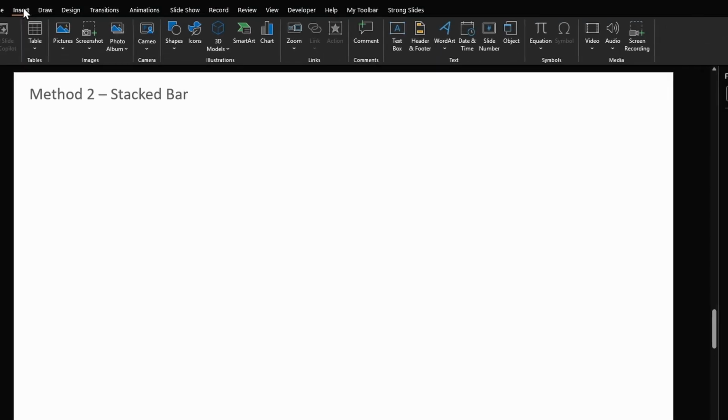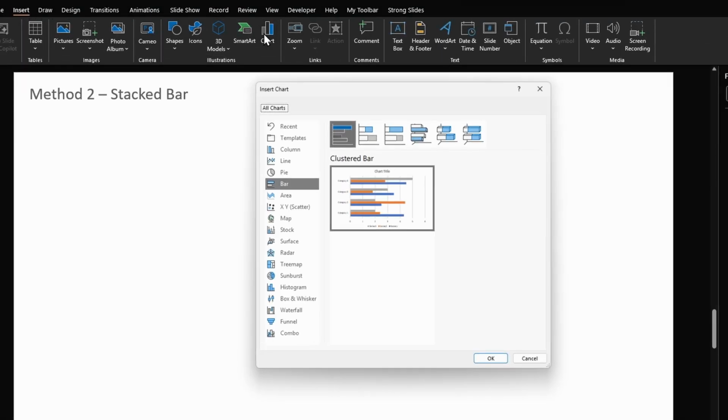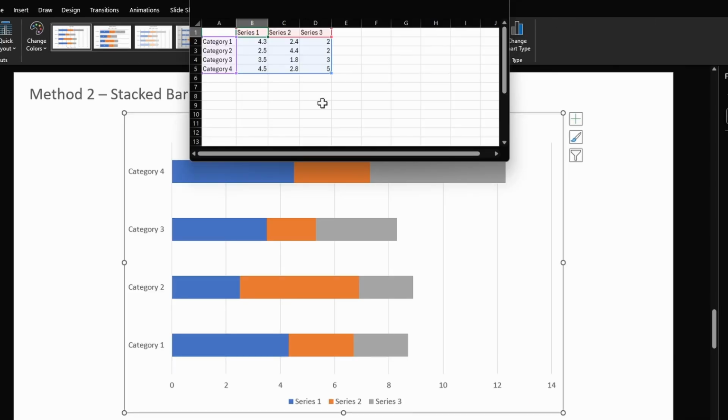So go to Insert, click on Chart. This time select this second chart called Stacked Bar. Click OK. Here we do need all 3 columns. Let me call the first column Min. The next one is Difference. The last one is Max.